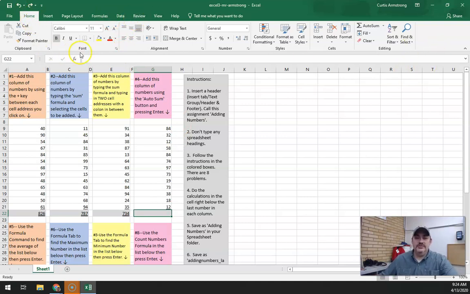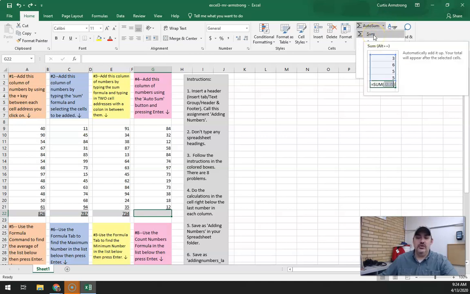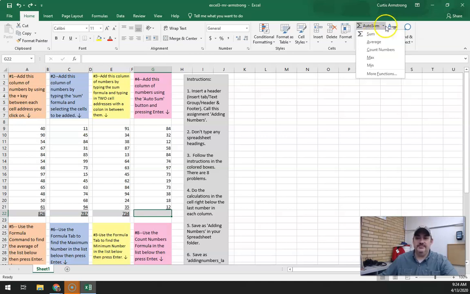One, you can find it under the Home tab over here where it says Auto Sum. Let's look at this little drop down here. We have Sum, Average, Count Numbers, Max, and Minimum. Okay, we want to go to the Sum formula.